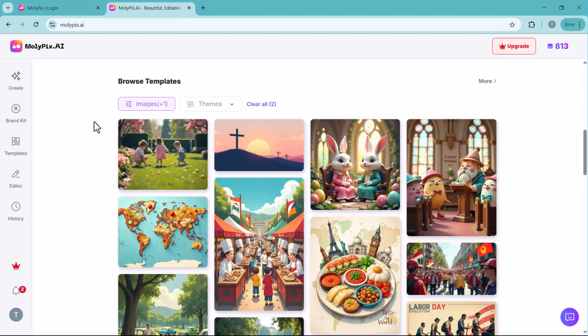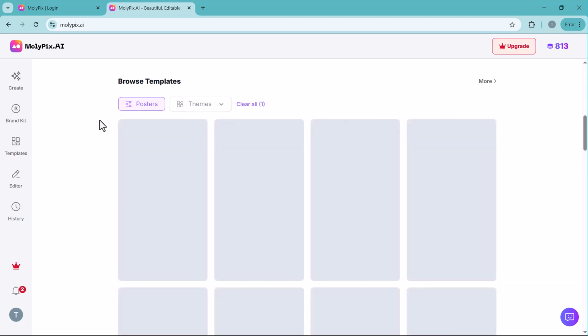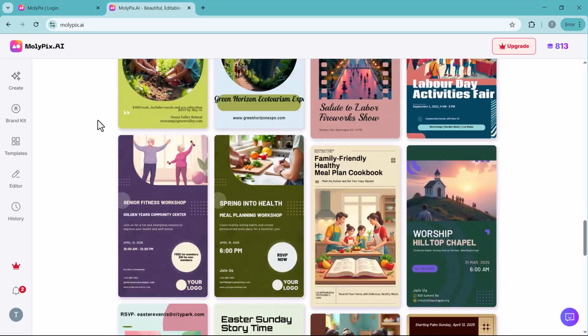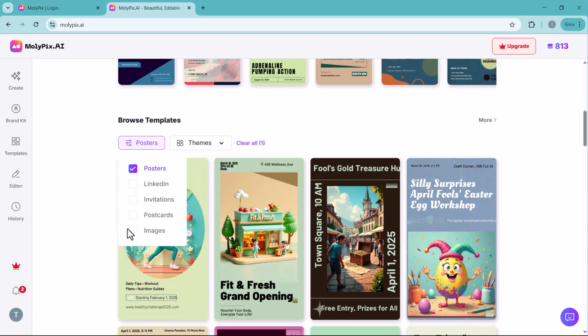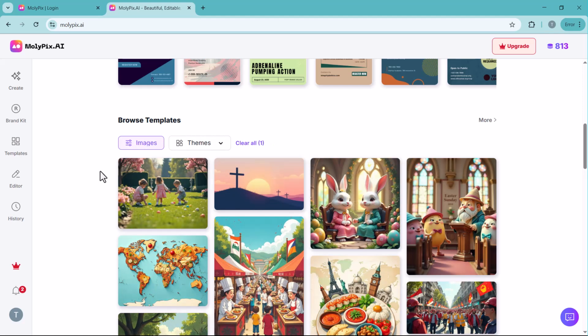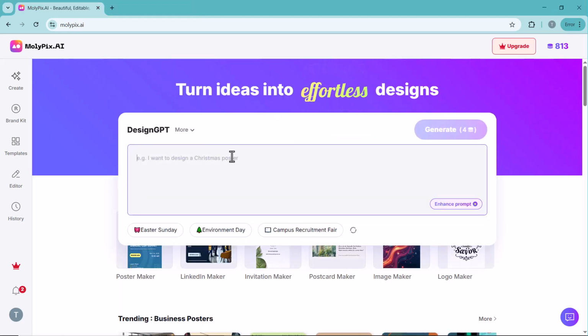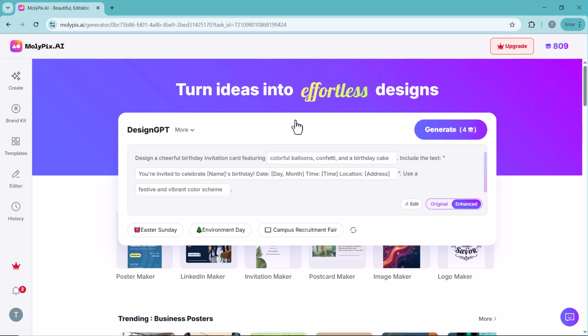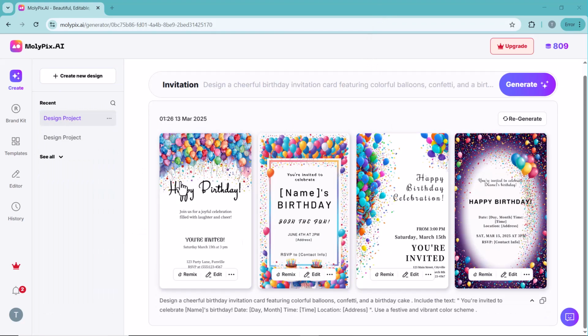Molypix provides a wide range of templates, making it easy to create stunning visuals. You can choose from different categories like posters, LinkedIn posts, invitations, postcards, and images. Molypix makes designing a birthday invitation card super easy. Simply enter your main idea, let AI enhance it, and then click the Generate button. Within seconds, you'll get a beautifully designed invitation card. Let's try it out and see the results.